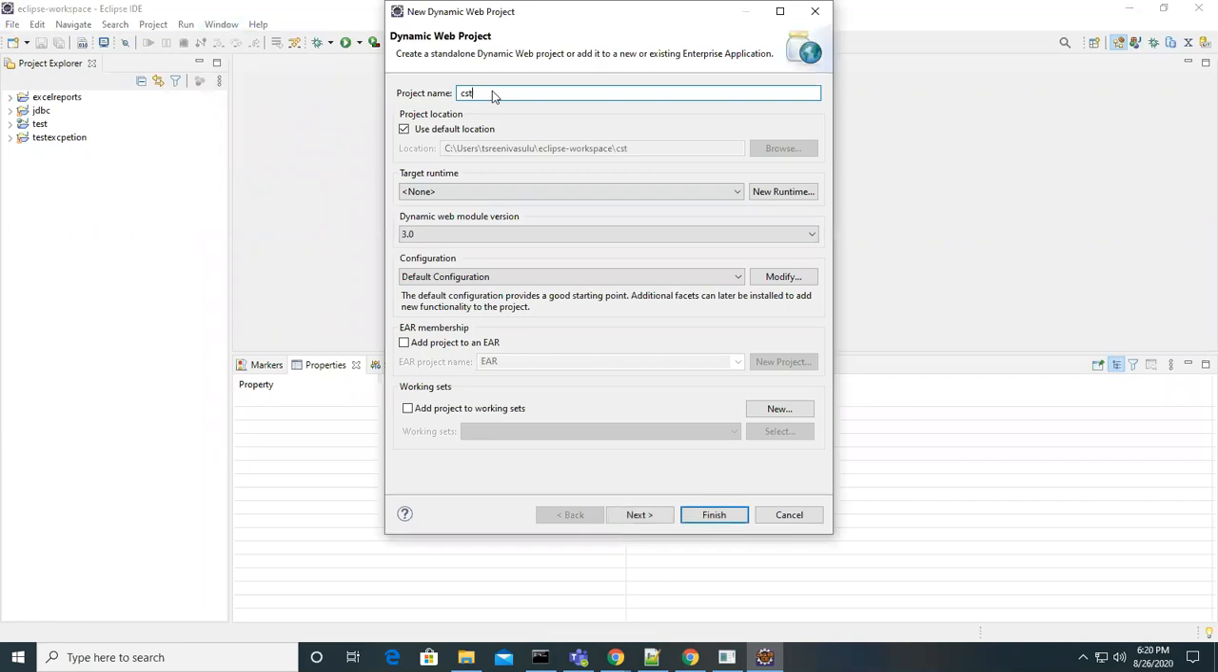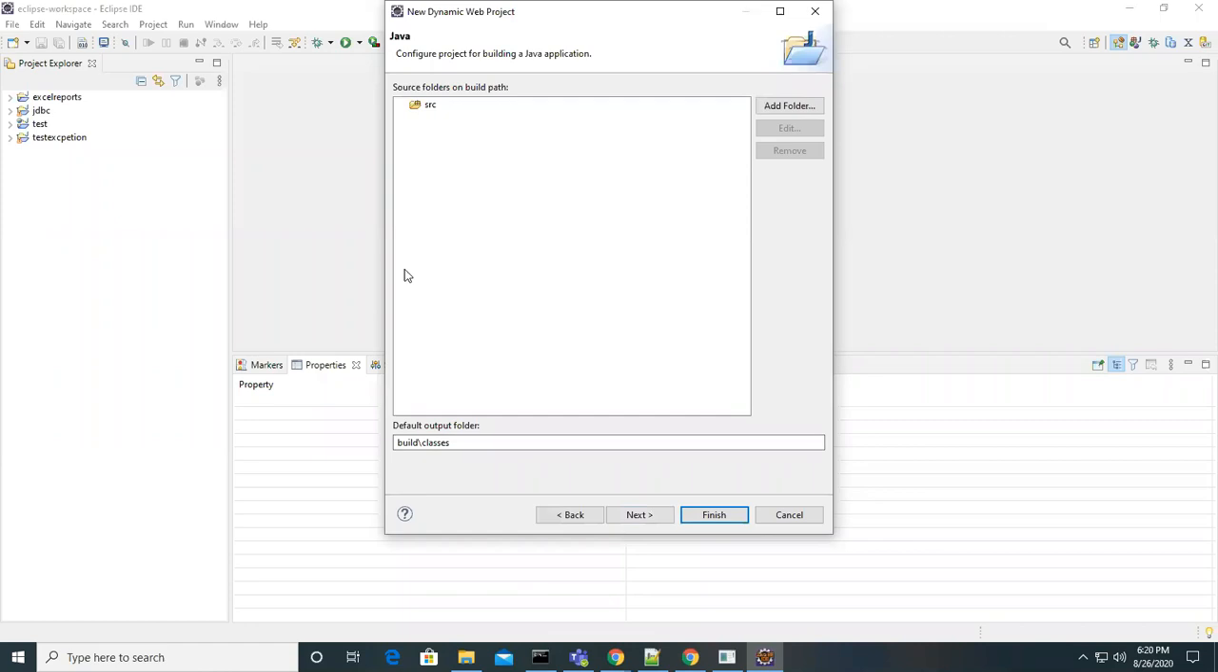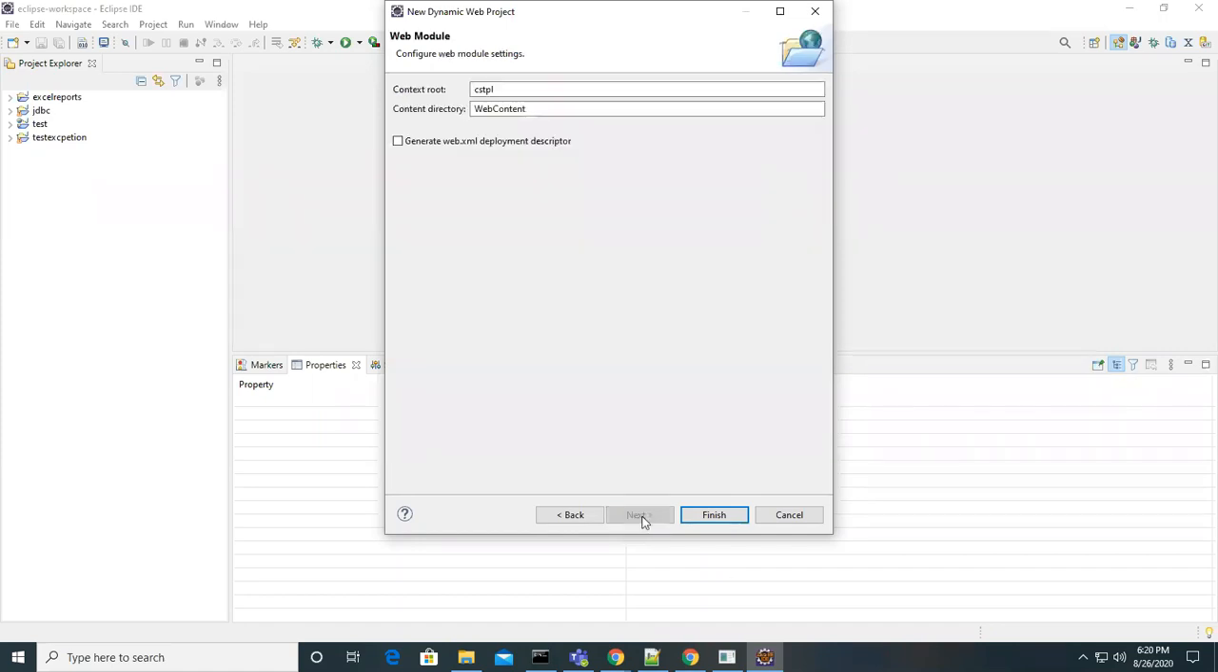The web project name is CSTPL. The target runtime and server are taken by default. Then the build folder: SRC is the source folder, and for all the dot class files you can keep the default build/classes folder, or some other directory. You can keep it in WEB-INF classes folder, so I just changed it.